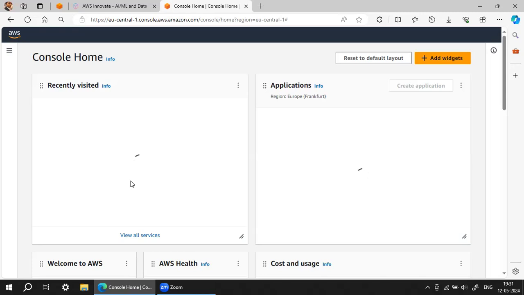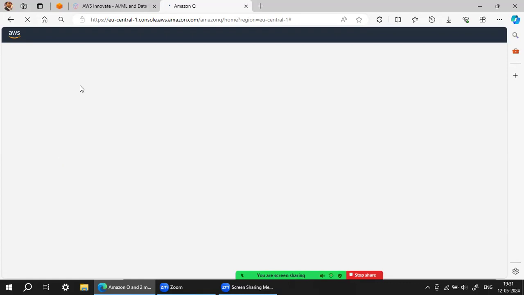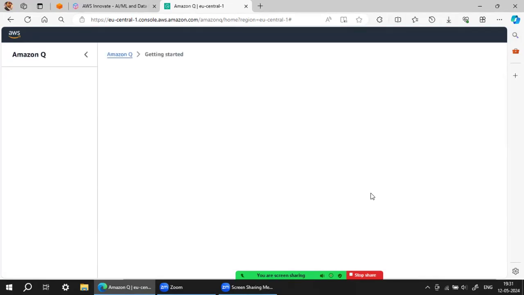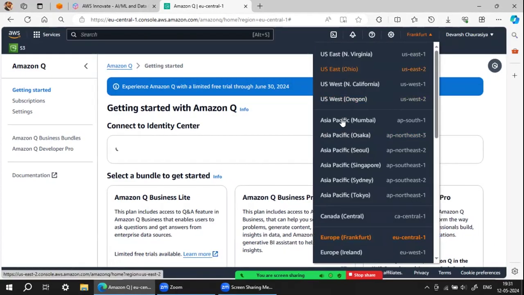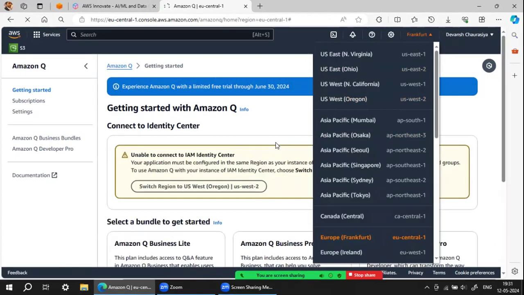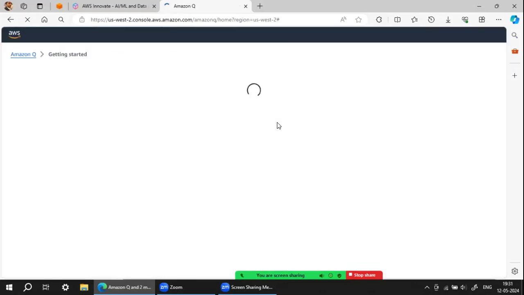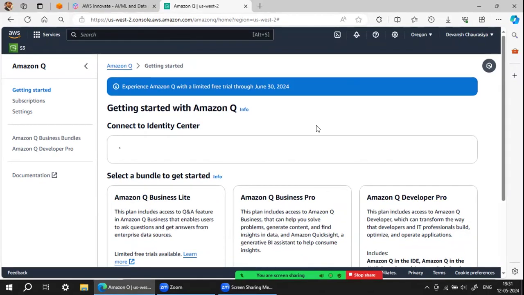Well, I just logged in. Well, this is Amazon Q. My system is slightly slow, I think. Okay, let me change to Oregon because Amazon Q, I think, is still in preview and available only in a few regions. So from Frankfurt, I'll change to Oregon. Okay, so I'm on this page.